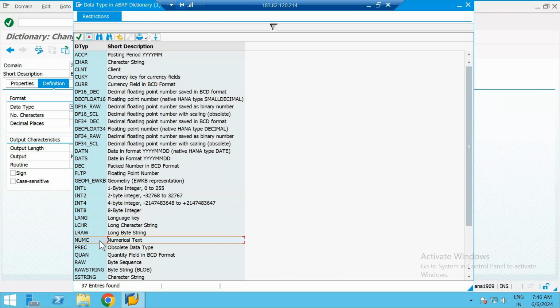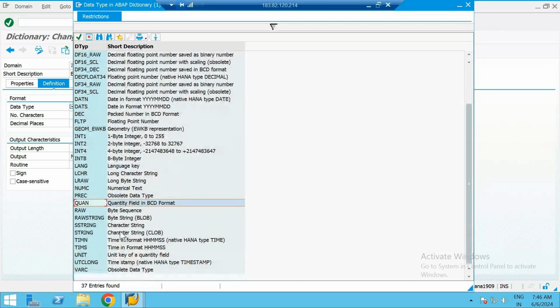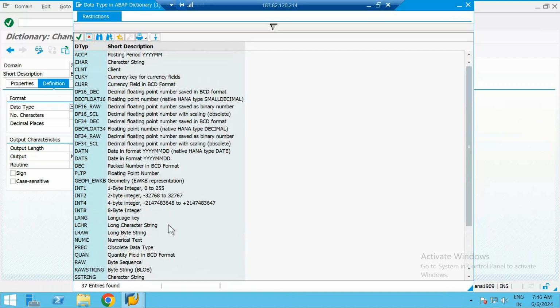Then we have QUAN, which is for quantity field. Then we'll have string. That's it. Other than this, you will not use anything else. All the remaining things you will never use. Okay. So I'll just quickly explain what each data type means. So here CHAR means character.